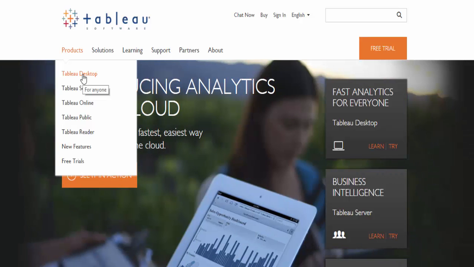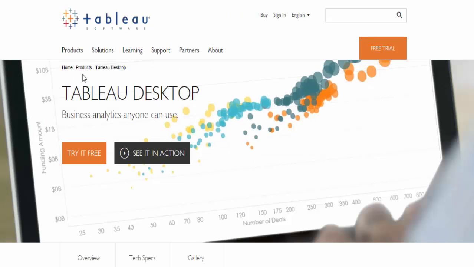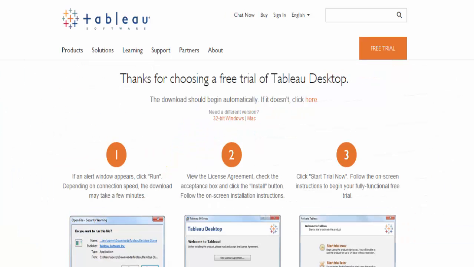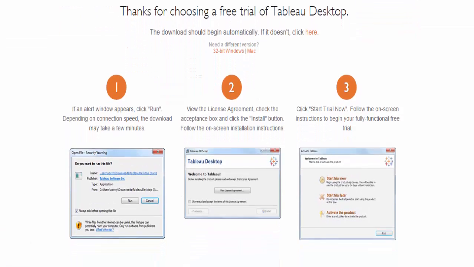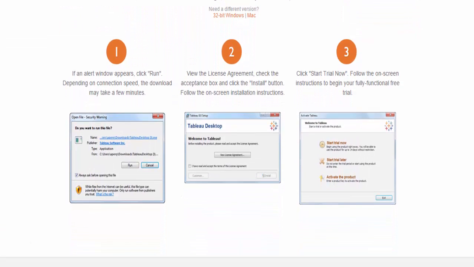By clicking here, the website will redirect you to a free trial of this product. Here you're going to click Try It Free, and the website will redirect you to a downloading screen. Please follow the next 3 steps and open Tableau, and we can start this tutorial.